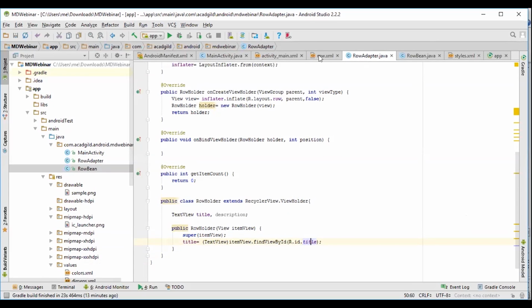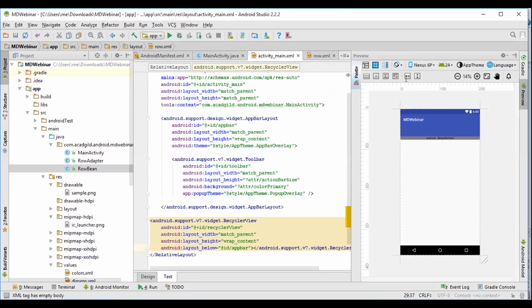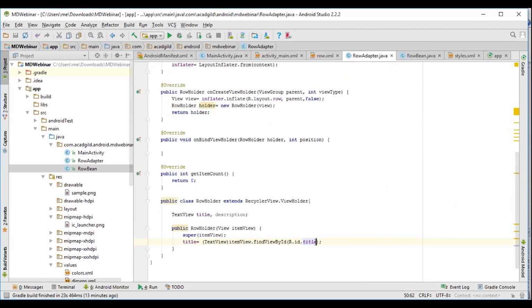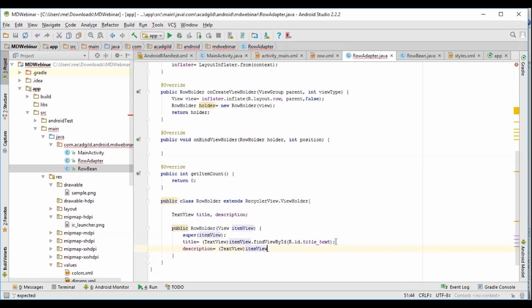Let's see what name I have given to it. Let me give a different name. Title underscore text. Okay. So it will be title underscore text. Another one was description is equal to TextView, itemView.findViewById R.id.description. Oh, sorry, R.id.description.